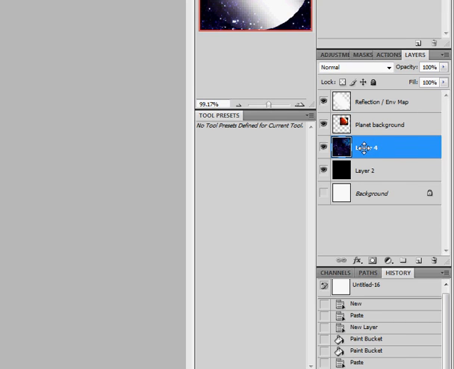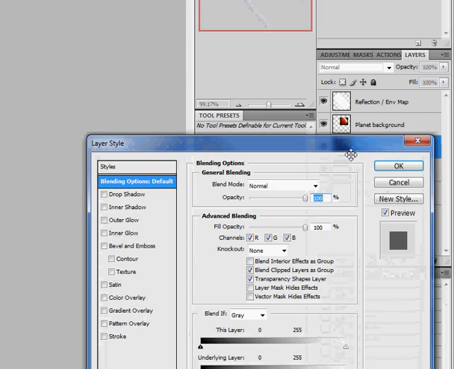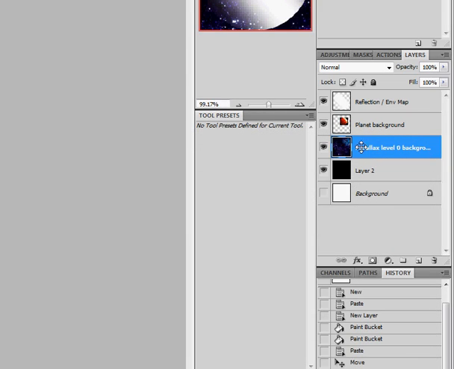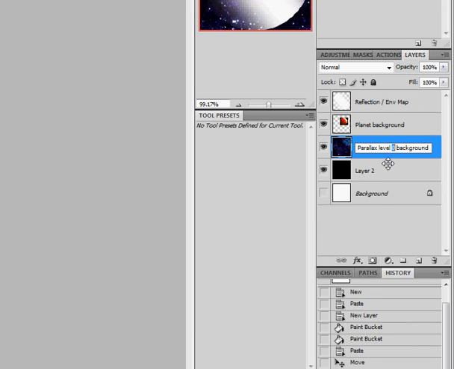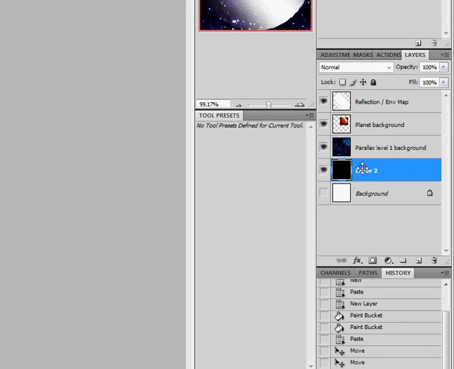Could call it sprite or whatever, and then we'll call this the parallax level 0 background. Okay, so that's describing that it's all the way in the back. Actually, it would be level 1 if we wanted it to move. So 0 is static, and then level 1 would be a slightly moving level.